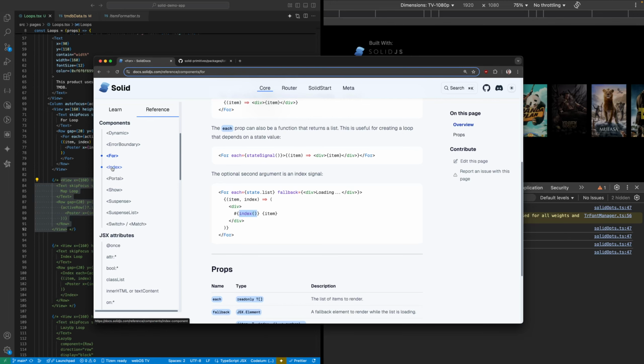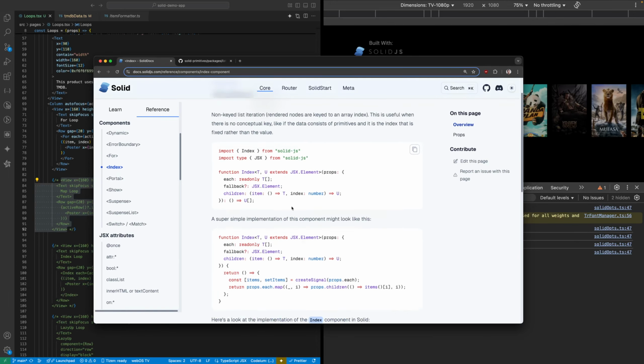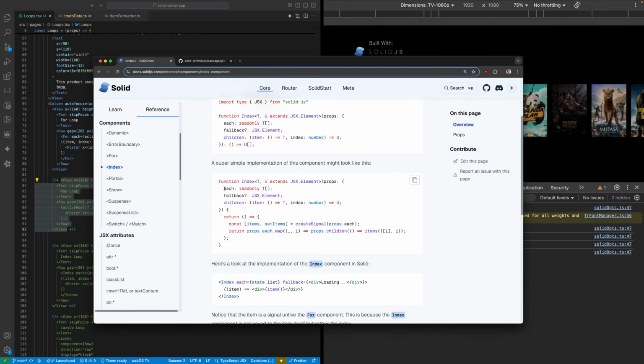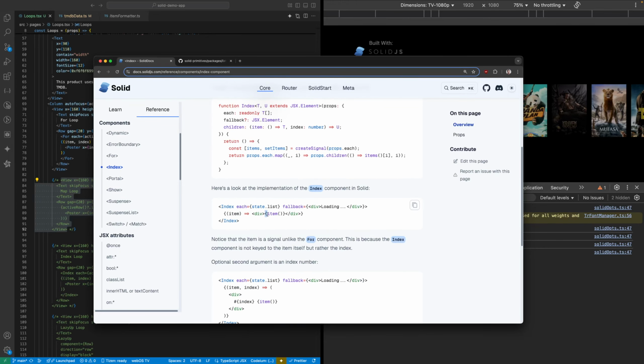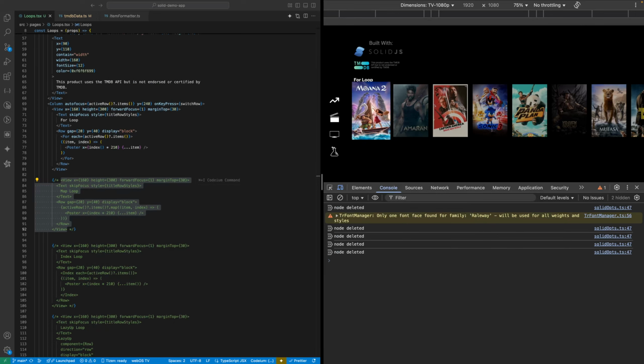And if you compare that to Index, you loop through, and each of the items is a signal, but the index is not a signal. That's the major difference between the two of these. And I'm going to show you some practical examples of what this means when working with Solid and Lightning.